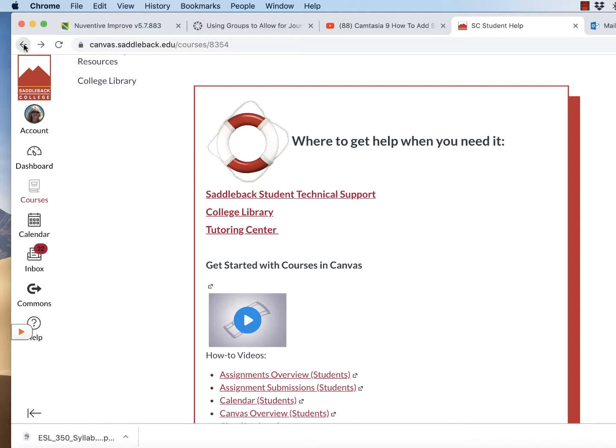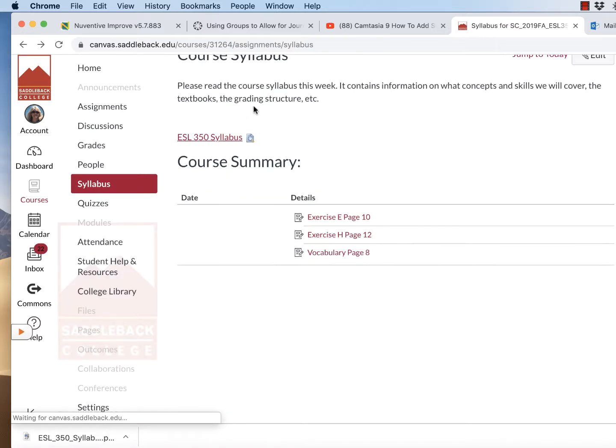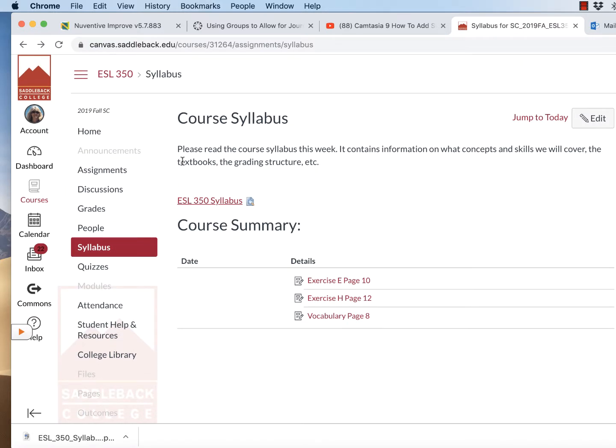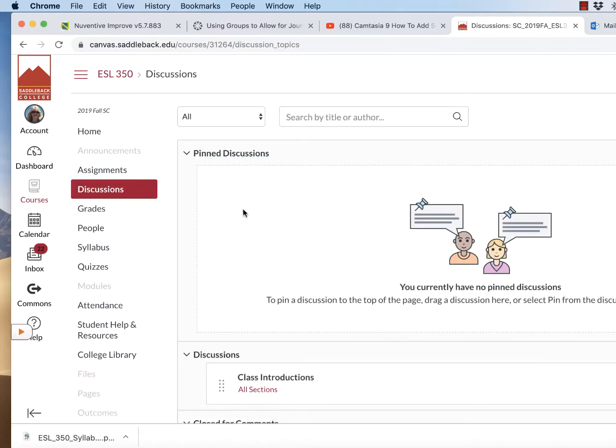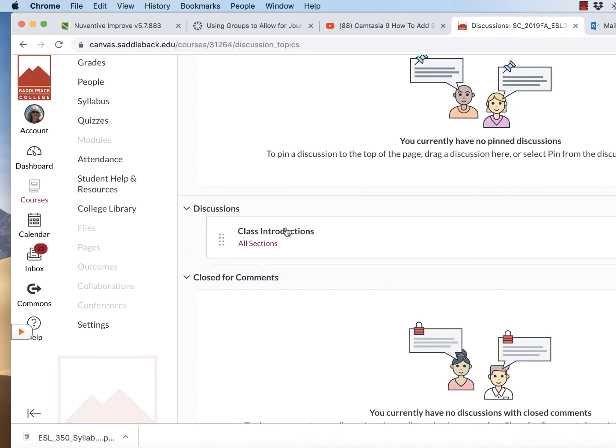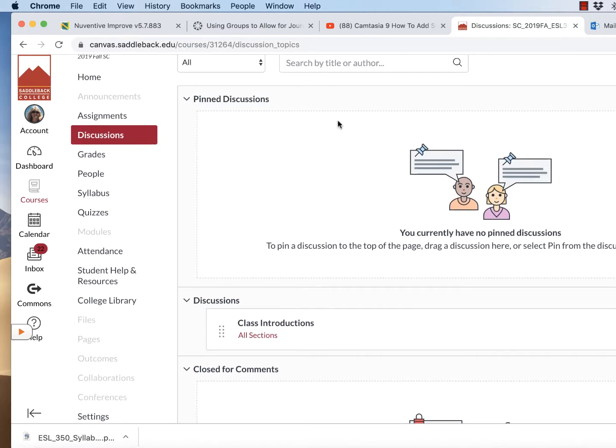All right, so we'll go back to our home page. Again, you can hit Home or Modules. And this is the course. Now I haven't done it yet, but I will have a discussion. There's going to be another discussion board. This one's class introduction, but I'm going to pin another one. And that discussion board is going to be called I Need Help.